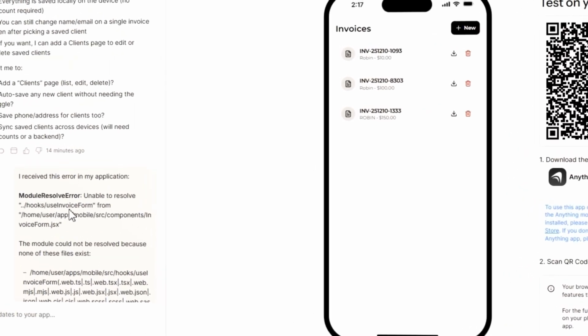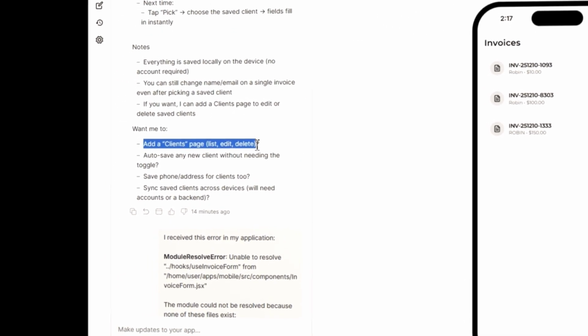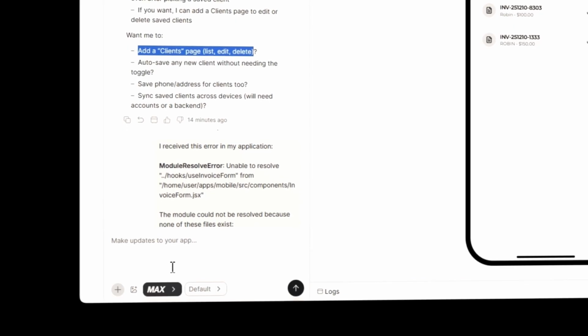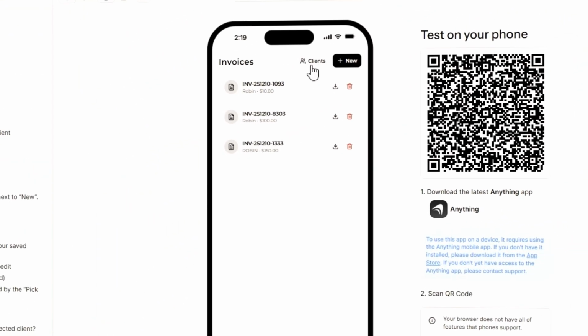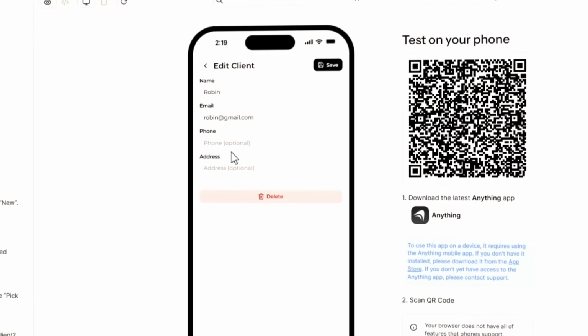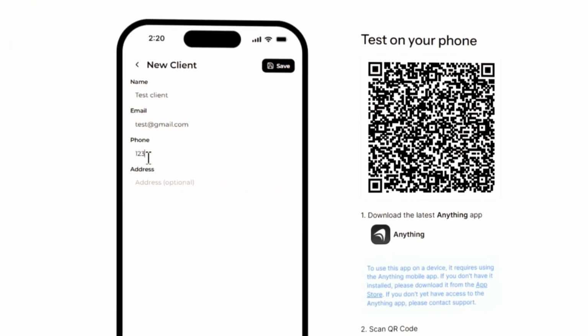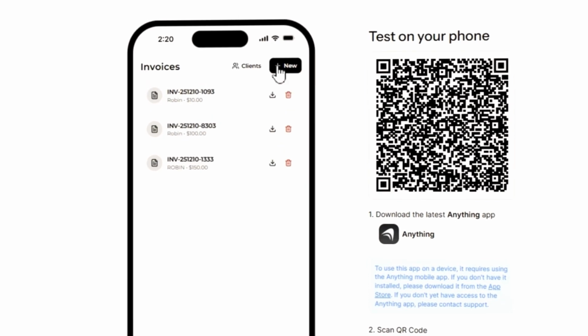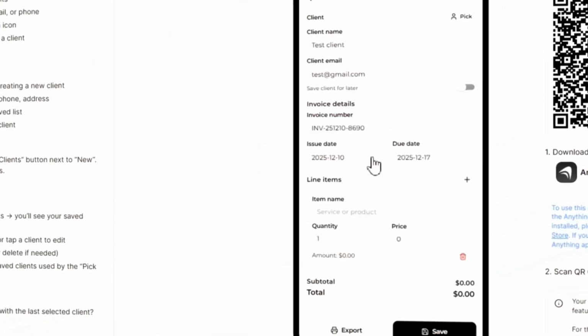Now we are going to create the clients page because it will be better for users to see their saved clients info on a page where they can edit, delete, and add new client info. So write in chat and send. After some time, it's ready. Here you can see the clients page and clients details which we can edit. Let's add a new client info to check if it's working or not. And it worked. You can see the new client info inside the invoice page.